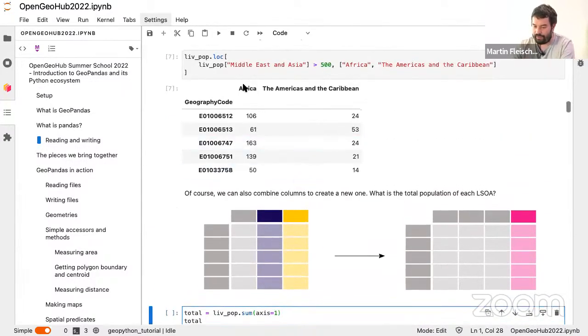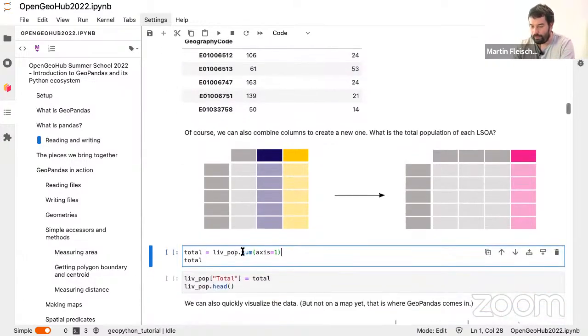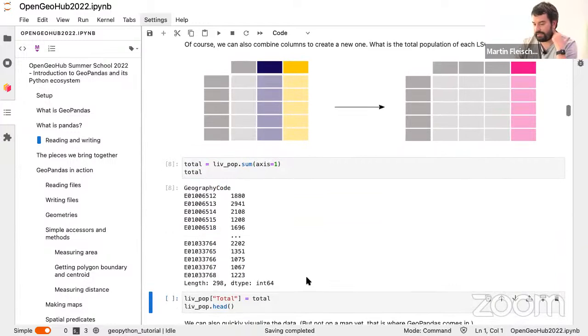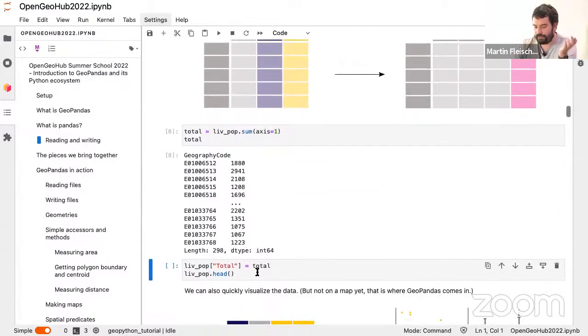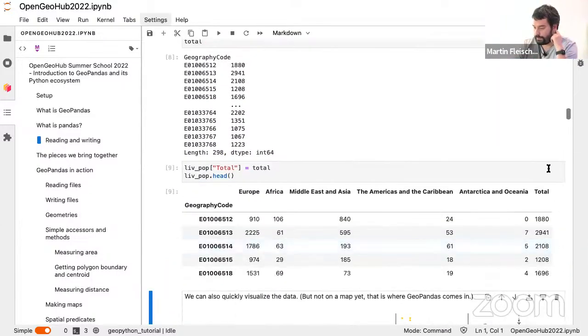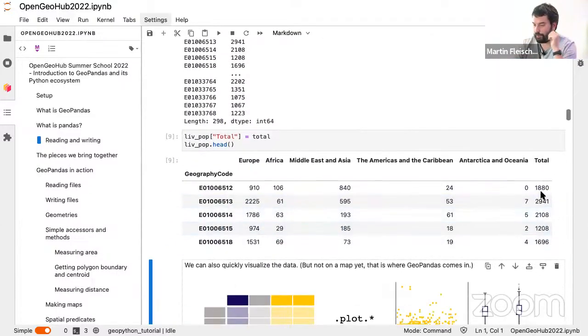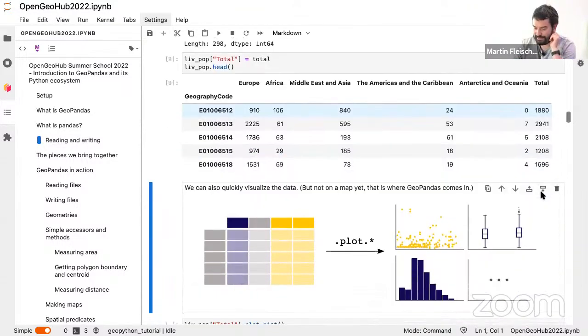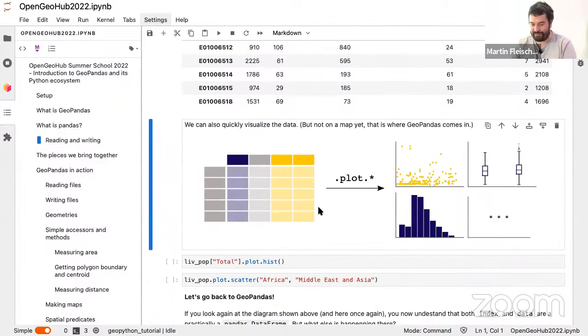We can obviously merge columns together or do the algebra between columns. The column Africa plus the column the Americas gives us a certain value. We can also do a sum along one of the axes. In this case, we want the sum for each row to get the total population. That gives us a new series, and that new series can be assigned as a new column. So we have our new column in here. I'm going very quickly through Pandas because we have a lot of spatial stuff, and I hope we will get through all of that by the end of the time.